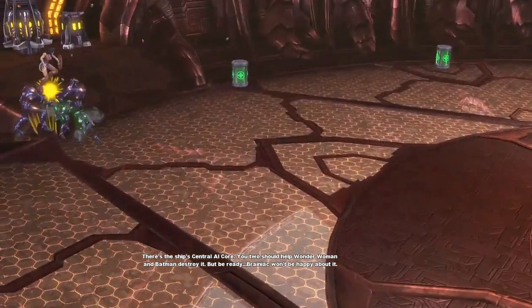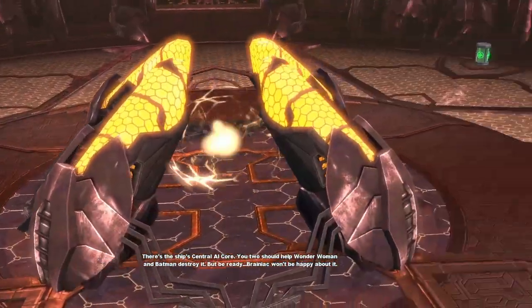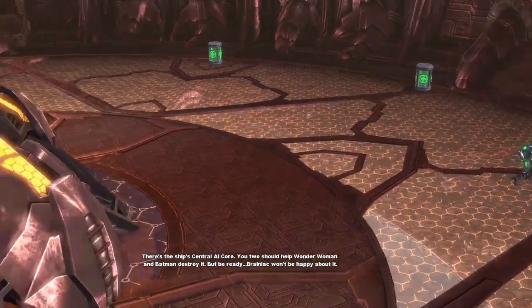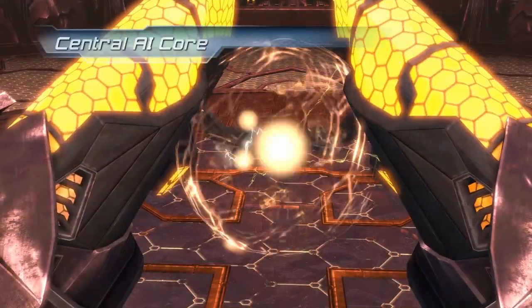There's the ship's central AI core. You two should help Wonder Woman and Batman destroy it. But be ready. Brainiac won't be happy about it.